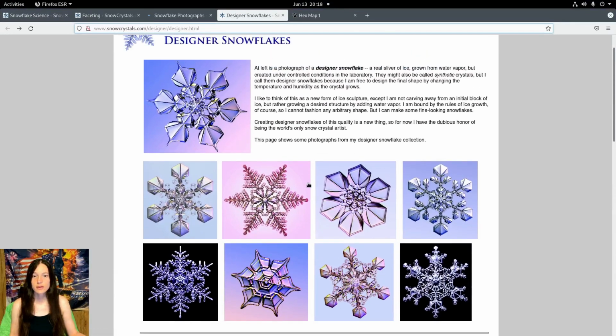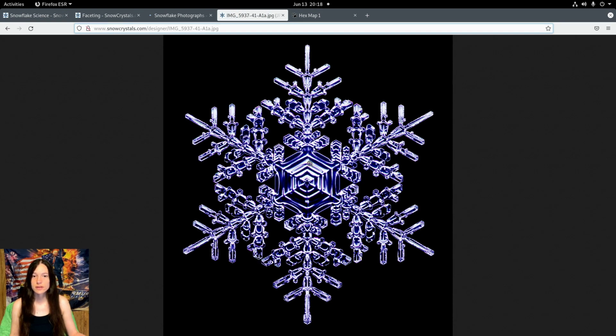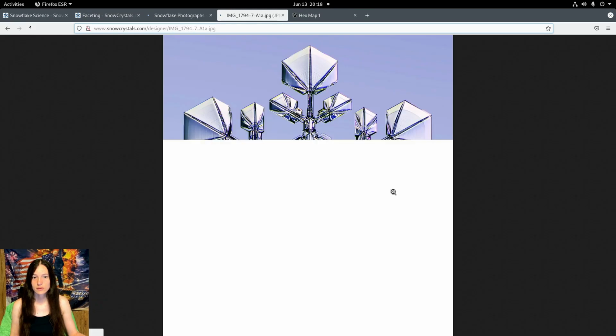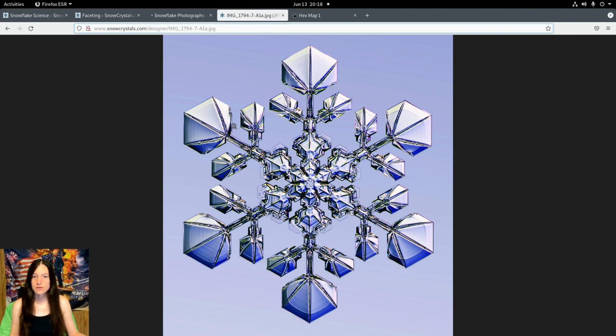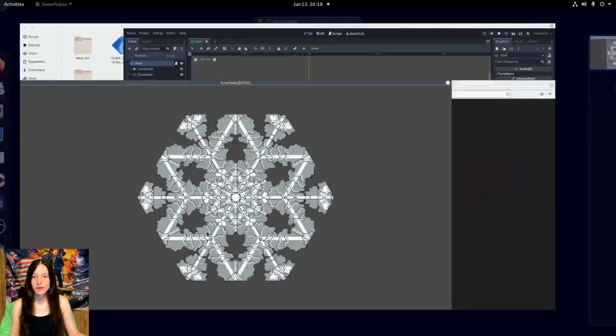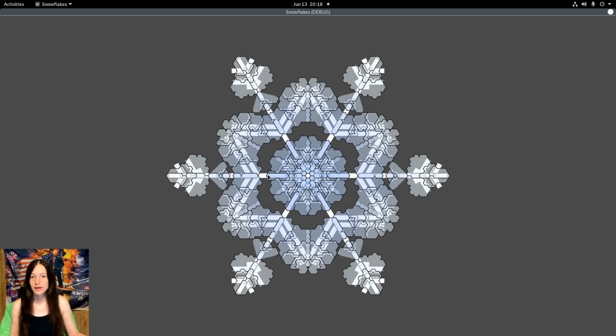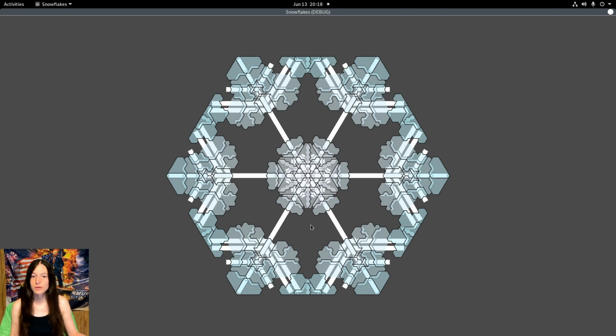So I found these high-resolution images on snowcrystals.com, and as you can see, there are 6 symmetrical arms with straight branches that come off at 60 degrees and hexagonal facets that make the intricate shapes and patterns. So I did my best to emulate this structure using a hexagonal grid and cellular automata, and I'm very happy with the result.